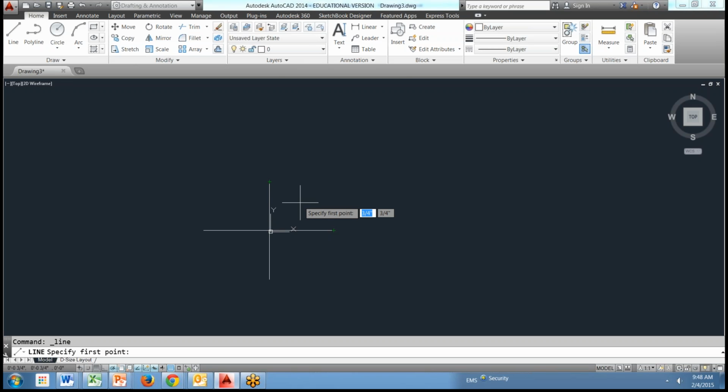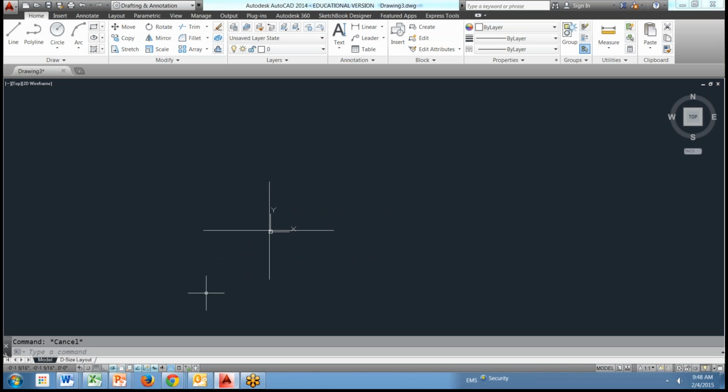Now let's refresh. We have positive, positive, positive X, negative Y, negative X, positive Y, and when I drop down to the last quadrant here, I have negative X, negative Y. Okay.